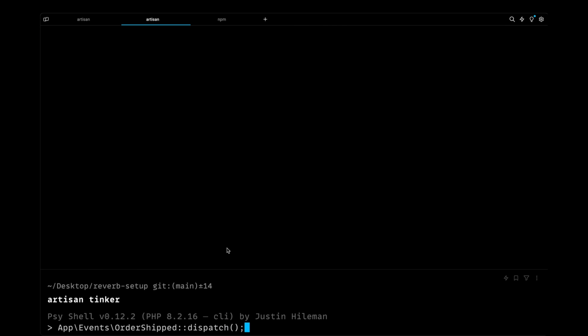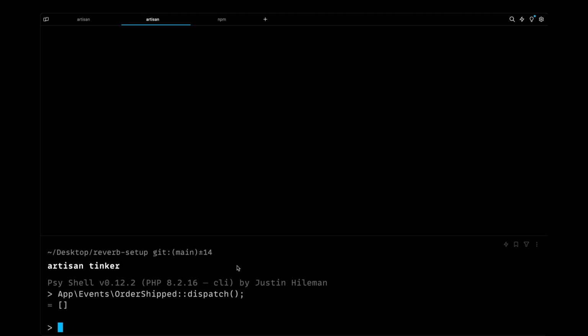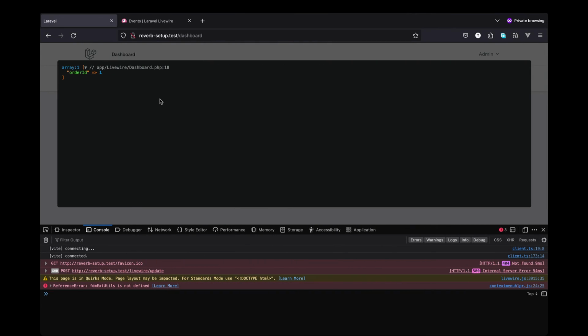So I'll just go ahead and dispatch this order shipped event, and without any page refreshes, the payload should be dumped. Let's give this a try. I'll just hit enter, and yeah, this executed successfully. If we look into our browser, you can see I have not refreshed the page and the payload is being dumped in here. So yeah, this is working.